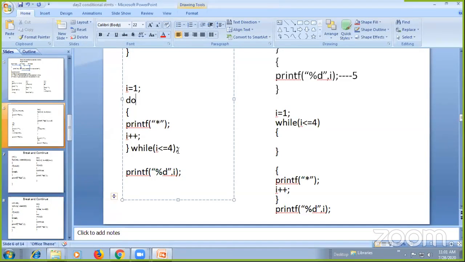Here for do while, the semicolon is mandatory. If you don't keep a semicolon here, it will show you error. Why? Because it doesn't know till where it has to get executed. Semicolon means end of the statement or my block is ending here. After that I have an empty block. Okay?